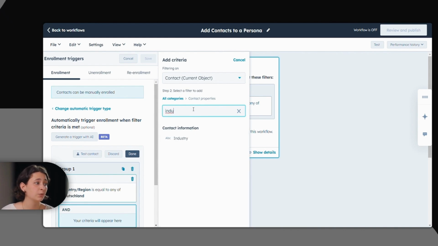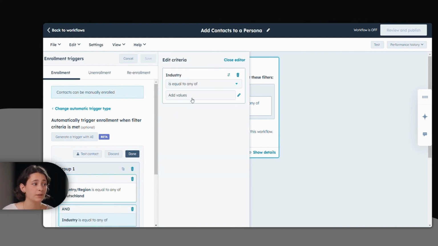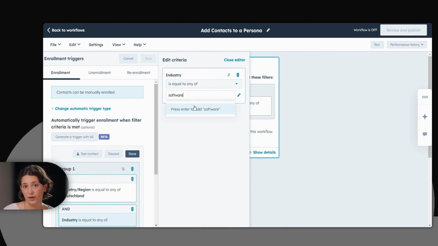For this example, we can use the category Industry. In the drop-down menu, you need to select your conditions before entering a value, like for example, the software industry.